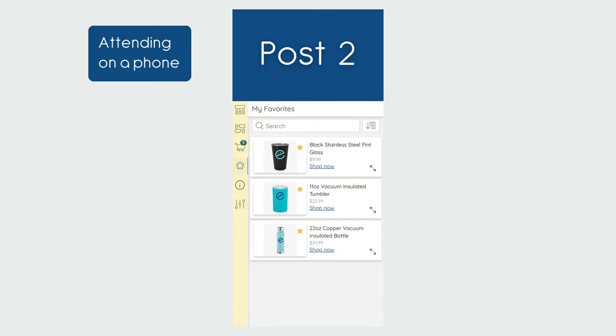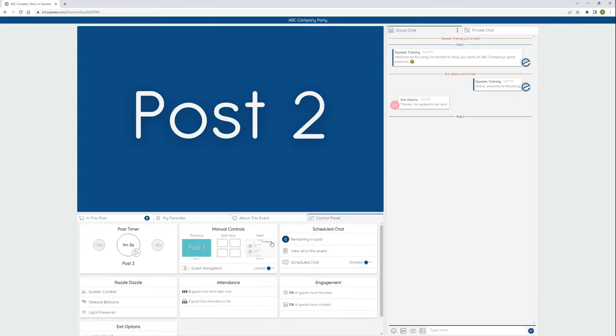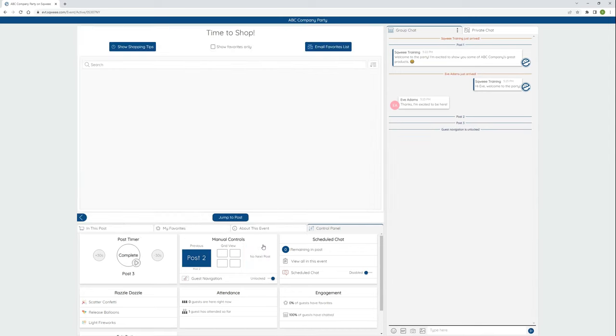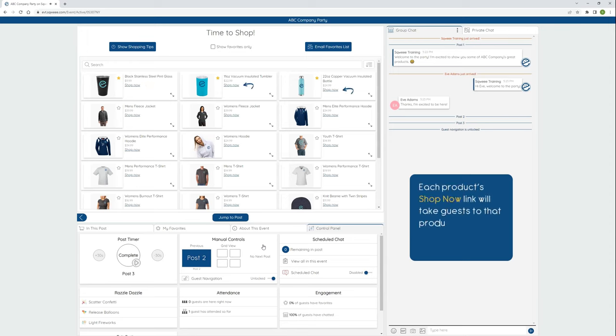So now let's pretend that I just went through all the posts and I have reached the end of our party. Most consultants include a time to shop post at the end because it makes shopping easier by displaying all the products featured in all of the posts in one single place. Each product shop now link will take guests to that product's page on my personal shopping website. In your own party, guests will use those links to add items to their cart on your shopping website where they can complete their purchases.